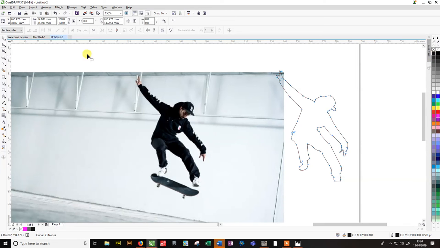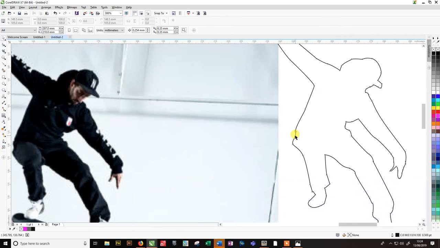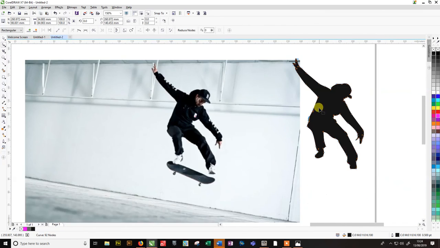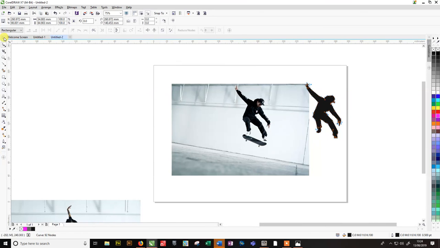So let's give ourselves a little bit of colour in there. And you can see that when I go to click on the colour, the actual object isn't closed. So all you've got to do is double click on the line and grab one of them and snap it onto the other line, and that'll give you your silhouette. That's cool.